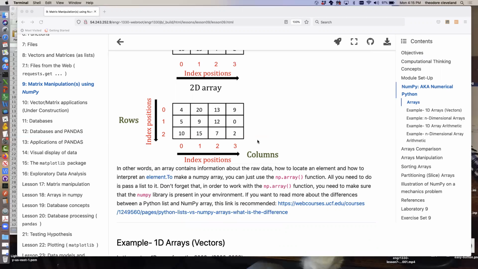For example, 2D array, index position row 1, the row index 1, column index 2. What number is at that position? 12, right.